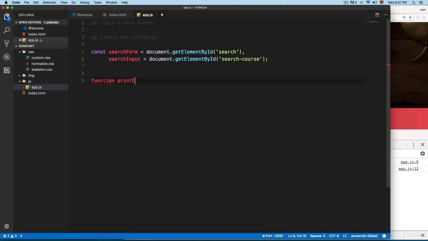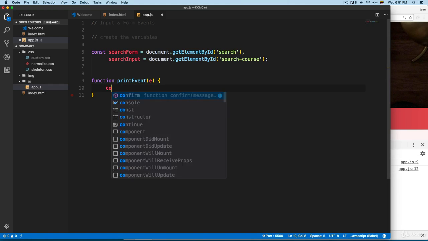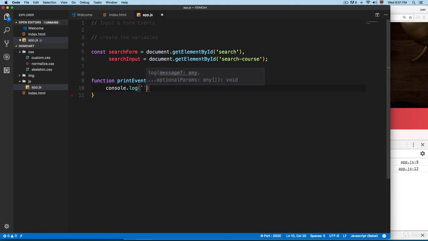We're gonna call this one print event, same as we did in the last video. We're gonna add the event right here. We're gonna pass this event to this function, and we're going to add the following: console.log, and we're gonna add the template literals. The type of event is going to be, then we're going to add $, then curly braces, and it's going to be e.type like we did in the last video.